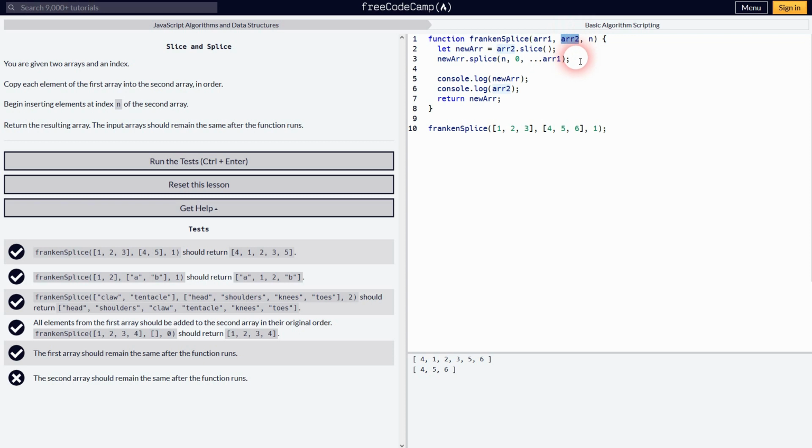The end position, once again, determines where we are going to splice it. 0 means that we are not going to take anything out at this position, and ARR1 is what we add. And if we leave out the spread operator, we would place the array inside of an array to have a multi-dimensional array. We don't want that, so we'll have to use the spread operator. And this is how I solve this exercise.